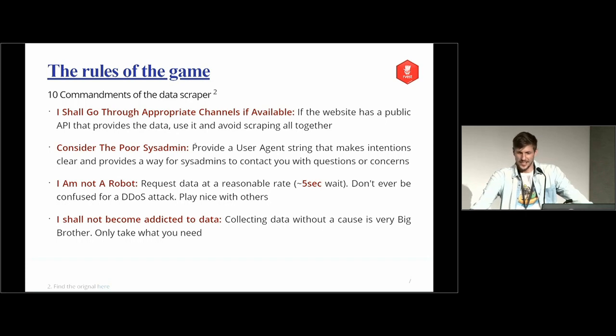Okay, a big one. I shall not become addicted to data. Collecting data and web scraping can be a lot of fun. But the more you collect, the more you have to realize that you're not able to actually store everything. So only take what you need.